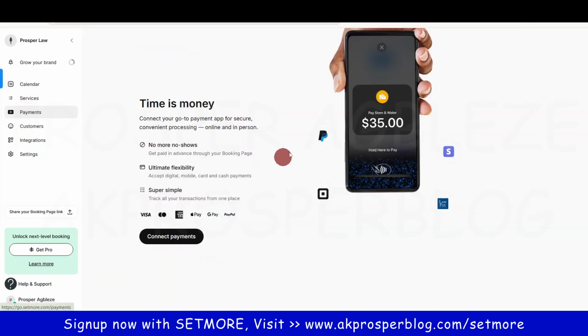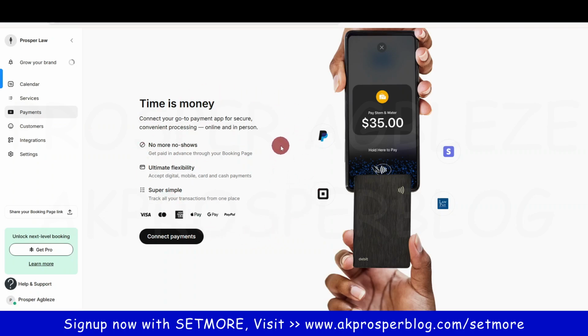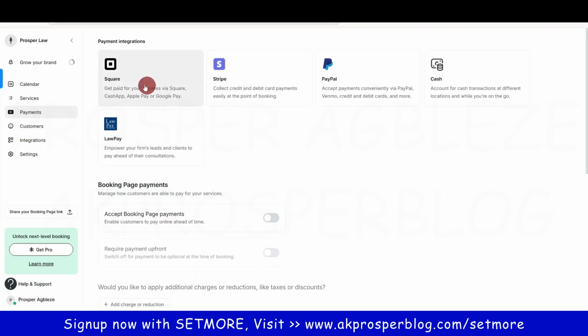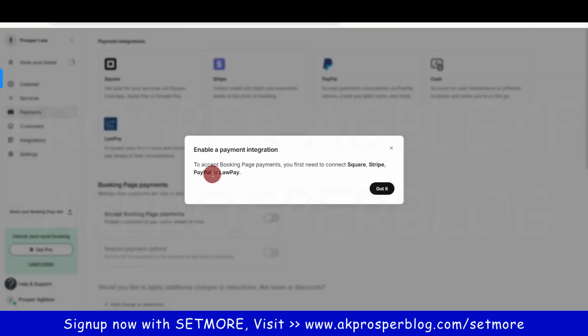So let's come over to payment. This is where you are going to connect your payment system so that you can accept payment. Once you come over here, just click on connect payment. Then we have Square, Stripe, PayPal, and Cash if you want to receive cash, and then we have Lend Pay. If you want to accept payment, you can say accept booking page payment, which enables customers to pay online ahead of time. If you want them to pay ahead of time, just leave this checked on. You can see that to accept booking payment, you first need to connect Square, Stripe, PayPal, or Lend Pay.